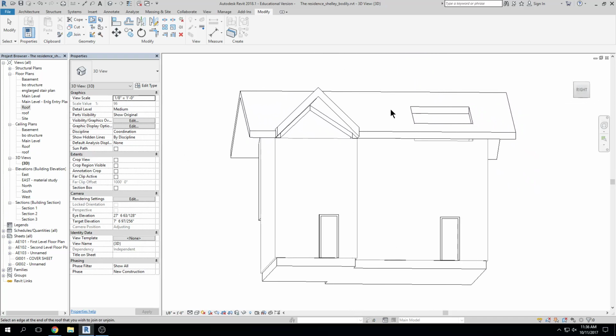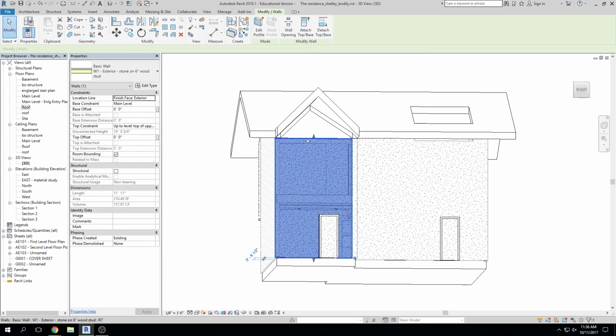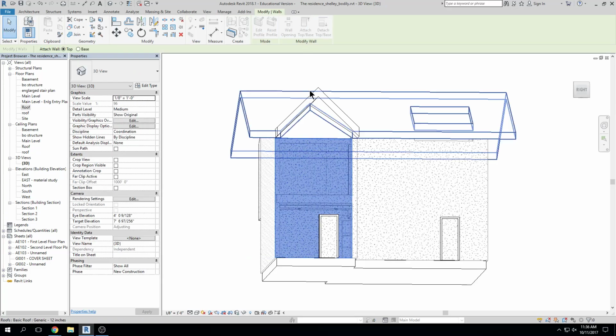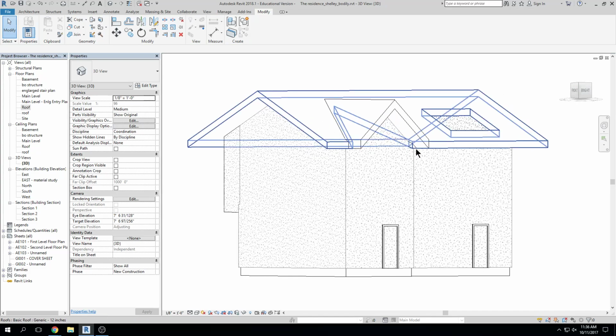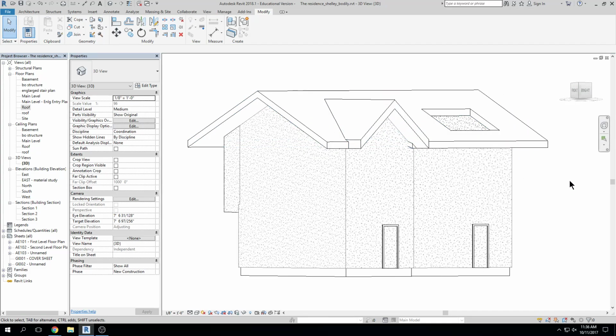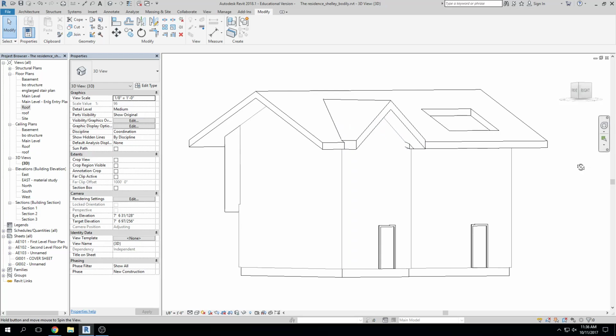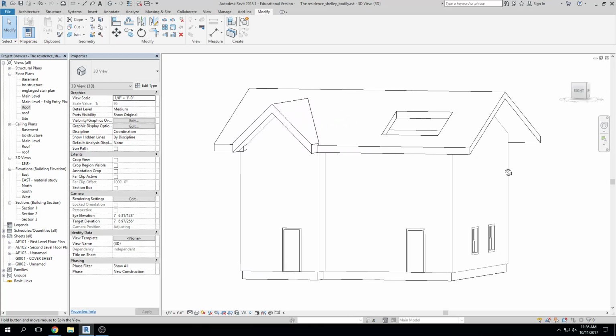Okay, and I will join this, attach top to base. I will attach that wall to that roof. We've got a little bit of funniness right here. We'll have to take care of that. But in general, this usually works pretty well.